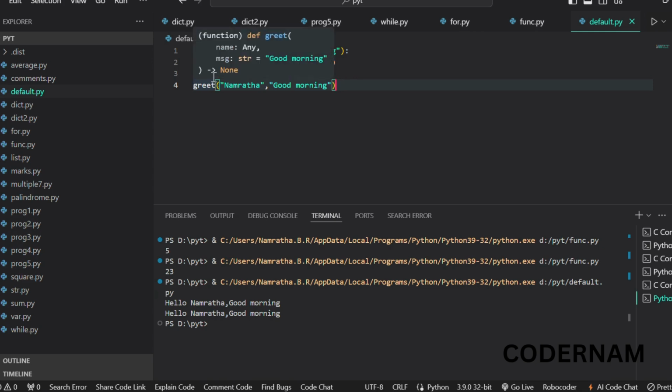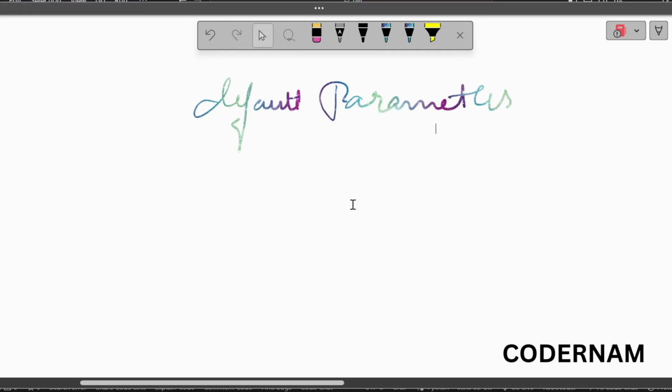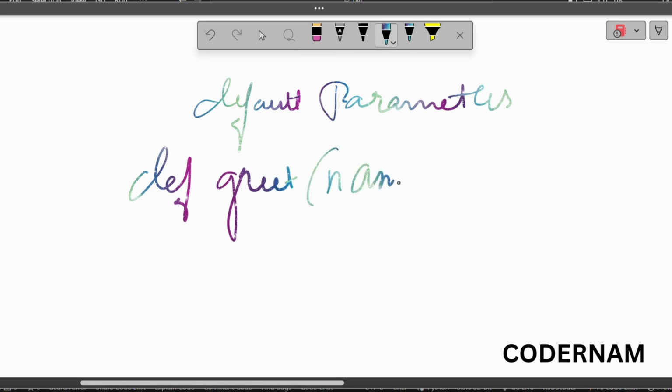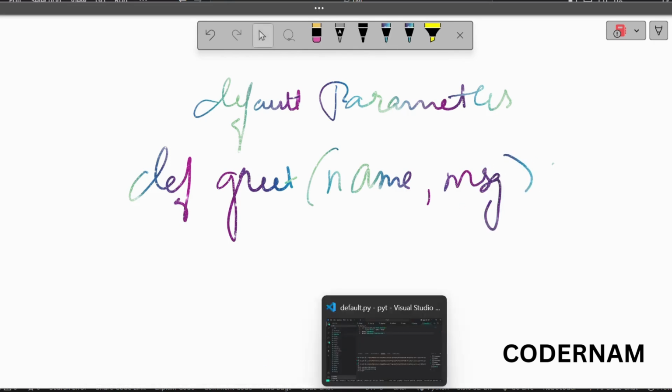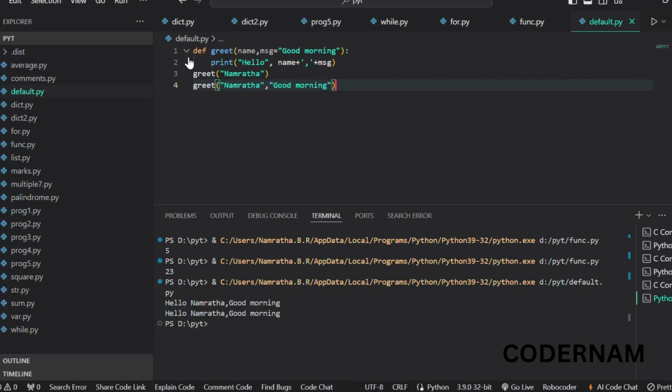Wait, let me just show you. First, we have taken def greet and we have passed the parameters as name and message. So this part in the code is the function, and this is the function call, where after calling the greet function it has taken the parameters name and then the message, and it has printed hello Namrata, good morning. So this is how the default parameter works.